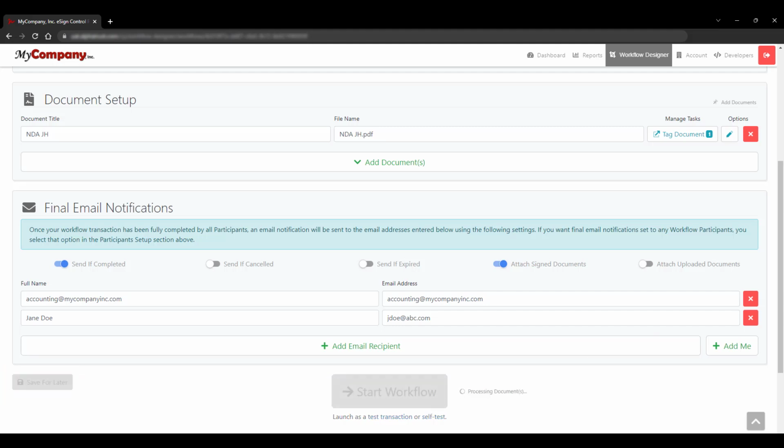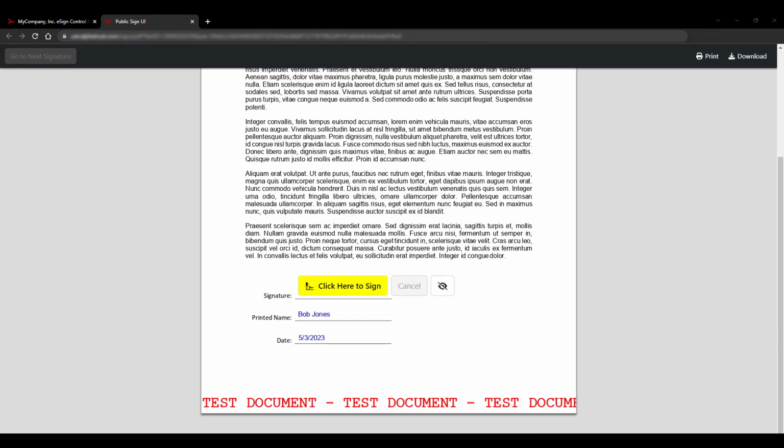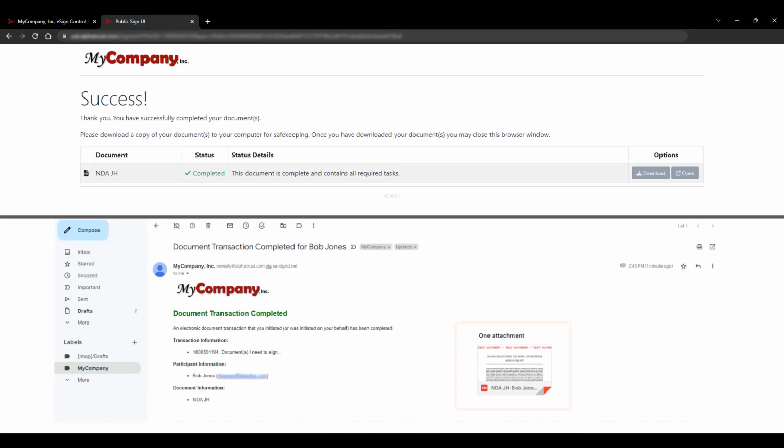Clicking on the Start Workflow button will create the transaction. The launch page will appear on screen for me to start the signing process. Once the signing ceremony is complete, the email recipients will receive an email with the signed document attached.